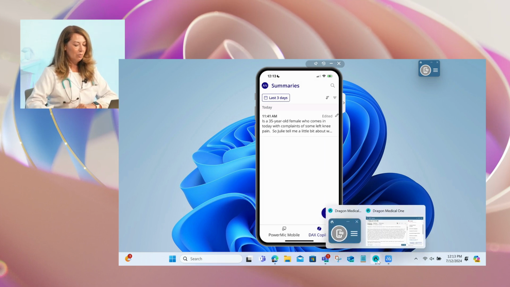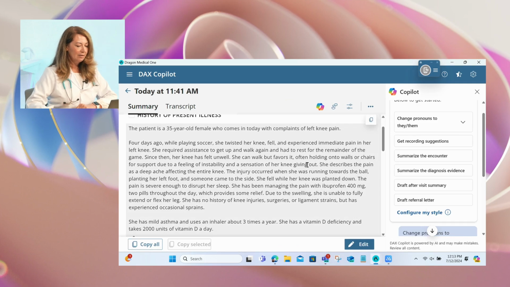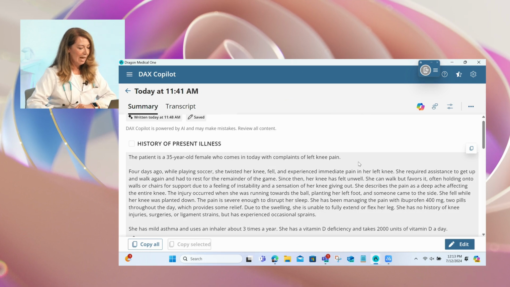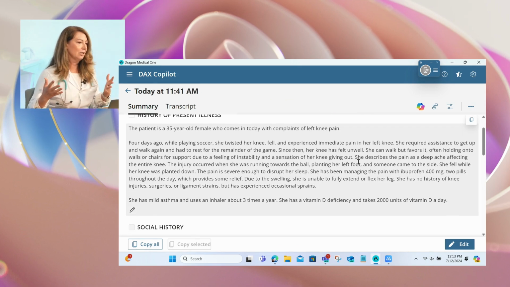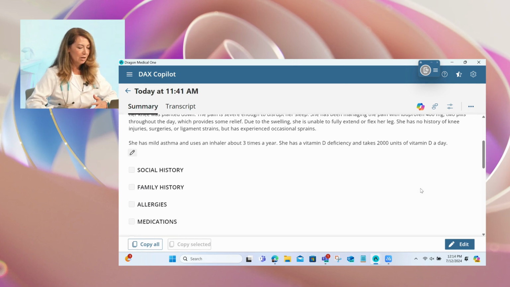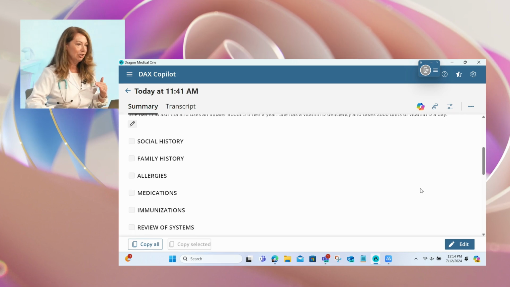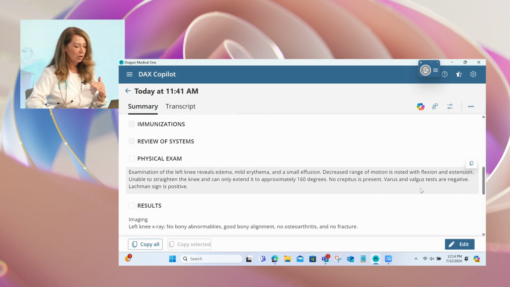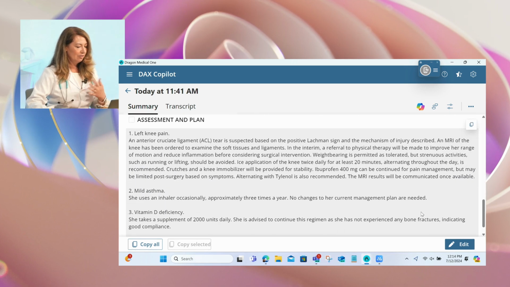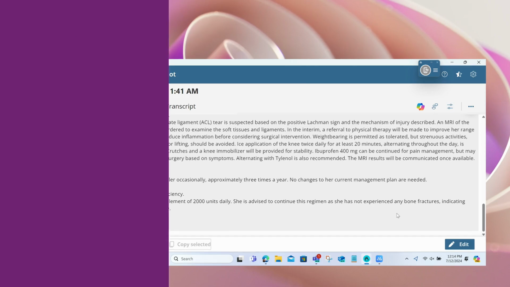Here I have my DAX Copilot window open. Let's just go ahead and review this note while we have it here so you can see how easy it was for me to capture that documentation, that natural conversation between myself and Julie. Looks like the note did a really good job of capturing all of her symptoms. We asked questions all throughout that conversation. The natural language engine is able to parse out that information accordingly into the appropriate sections. And it got all of my assessment and plan for her.